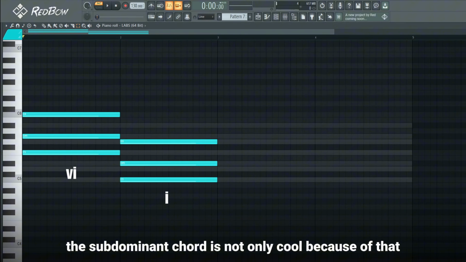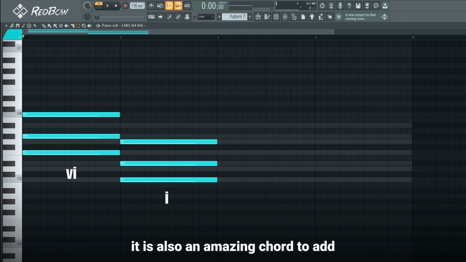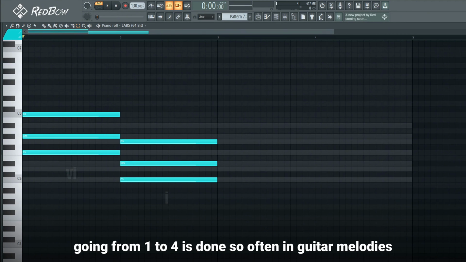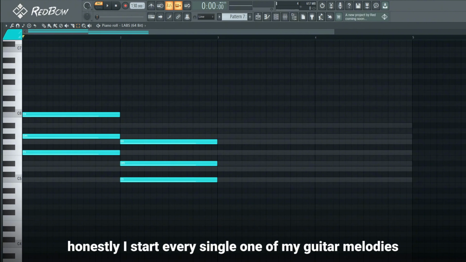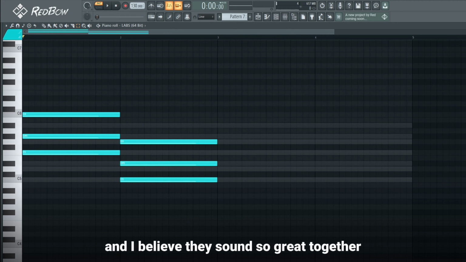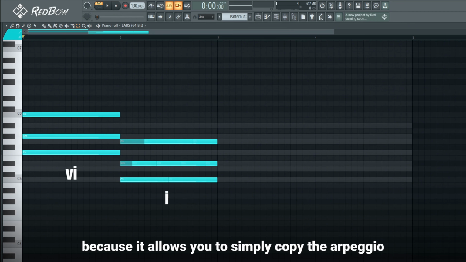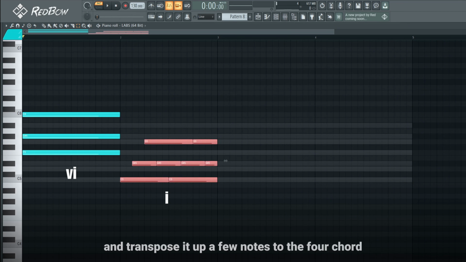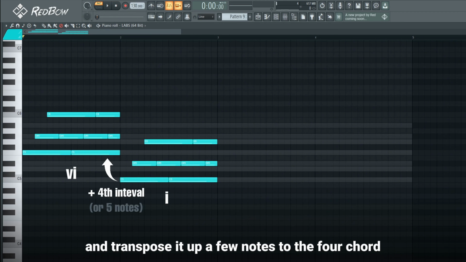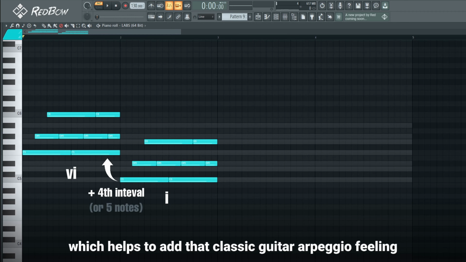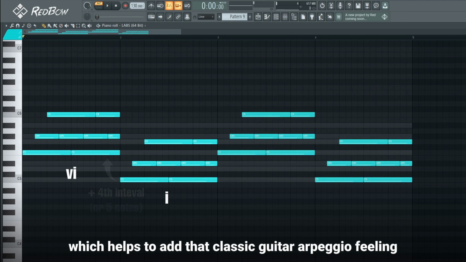See, the subdominant chord is not only cool because of that, it is also an amazing chord to add when making guitar melodies. Going from 1 to 4 is done so often in guitar melodies, honestly I start every single one of my guitar melodies with those chords. And I believe they sound so great together because the 1-4 has not only this dark cool sound, but also because it allows you to simply copy the arpeggio you are playing in the 1 chord and transpose it up a few notes to the 4 chord, without making any changes, which helps to add that classic guitar arpeggio feeling.